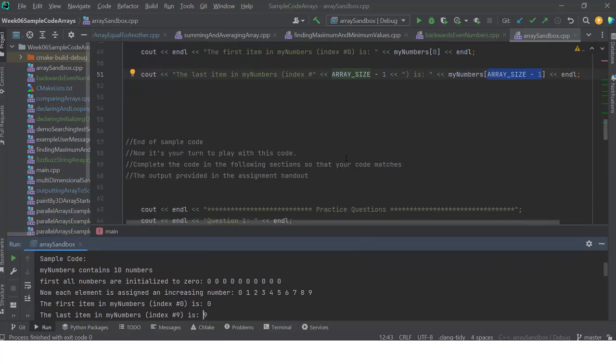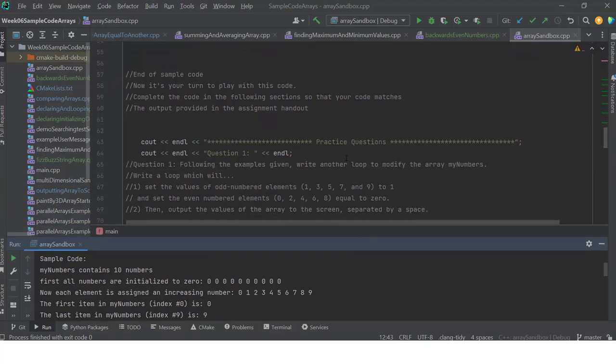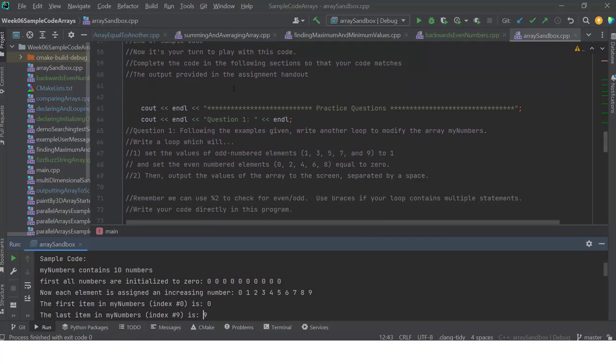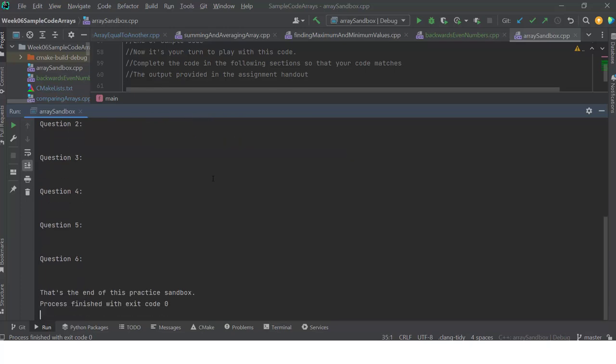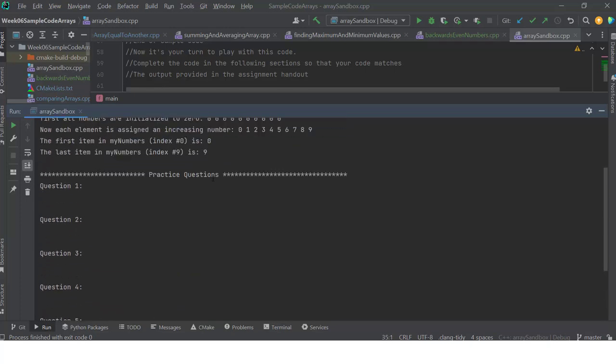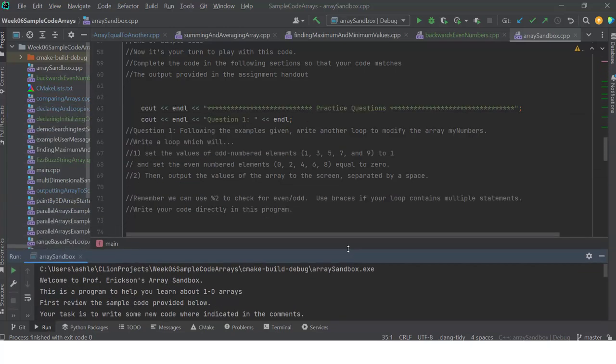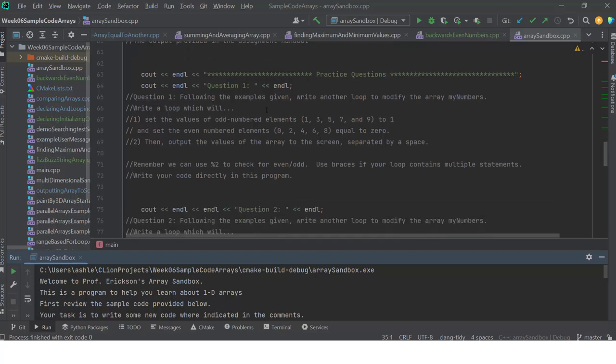So that was just some sample code to get you started. In the next part of the array sandbox, we actually want to give you the chance to start writing some code. And so you'll see that there's some practice questions with blank sections. So the idea here is you can write in some code and try to answer these practice questions. In the next part of this video, let's go ahead and try these practice questions one by one.